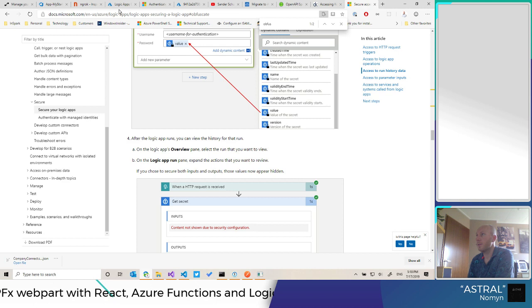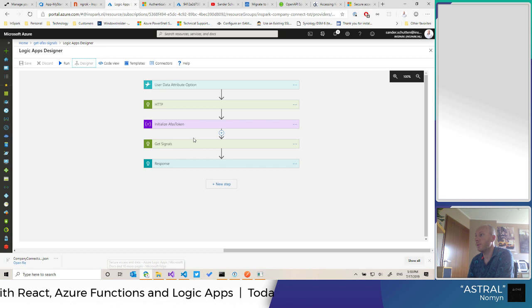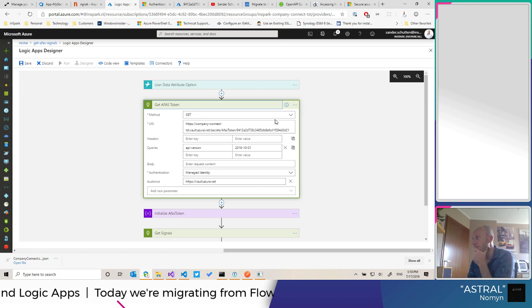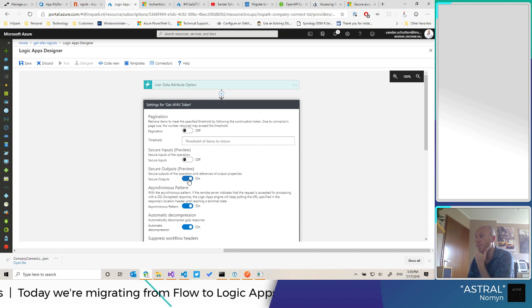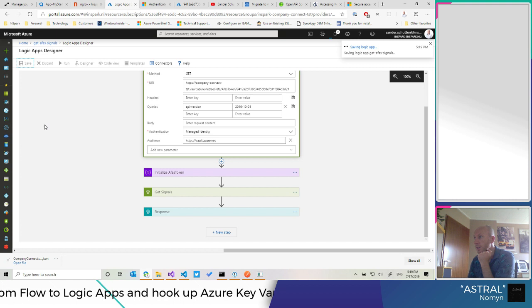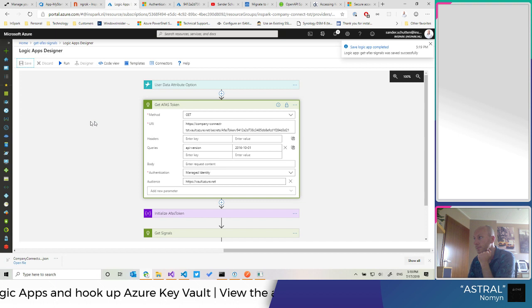All right, let's see if this works with the HTTP connector. First, let's rename this puppy. Get token. Then in the settings, you should be able to secure the outputs in this case. I'm not that interested in the inputs. But save. Cool. There's the lock icon.